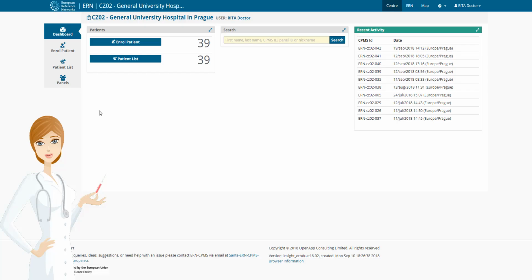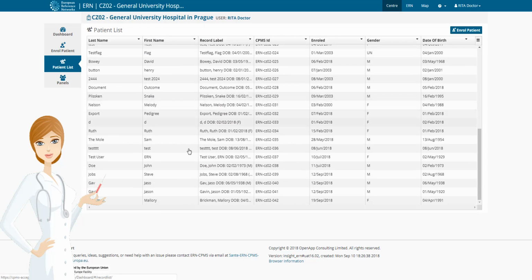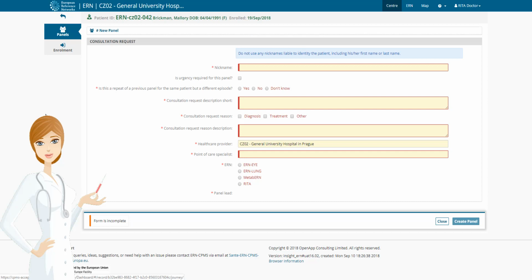The final thing, and probably the most important thing you can do in the Center application, is to start a panel. You do this by finding the patient you want to open the panel for on the Center's patient list, and selecting the option, Open New Panel. The minimum requirement to open a panel is that you fill in the mandatory fields on the consultation request form. This includes giving the patient a nickname, one containing no parts of their real name.